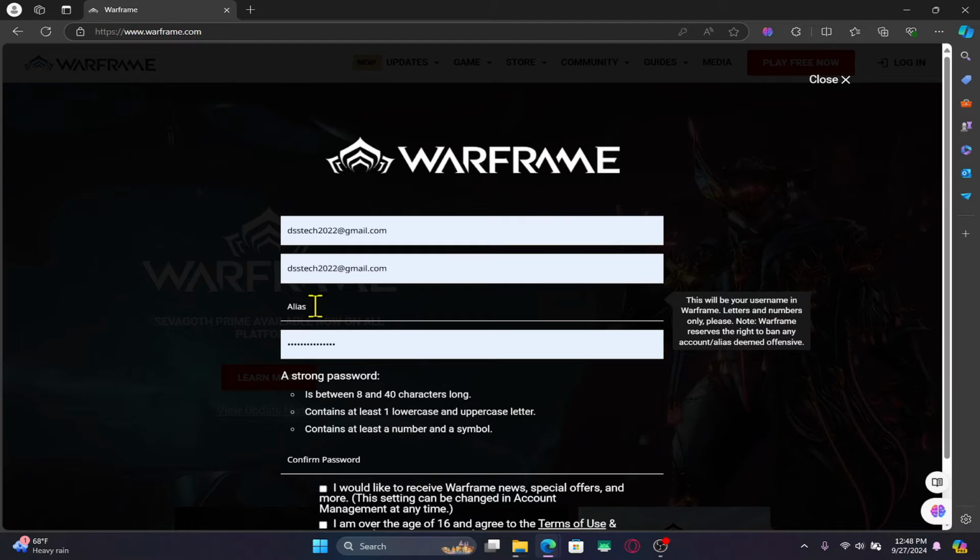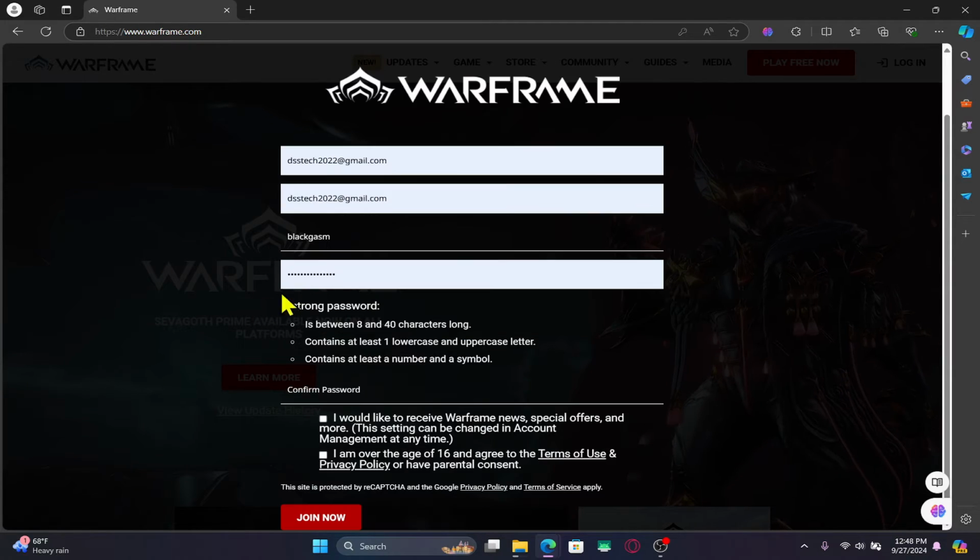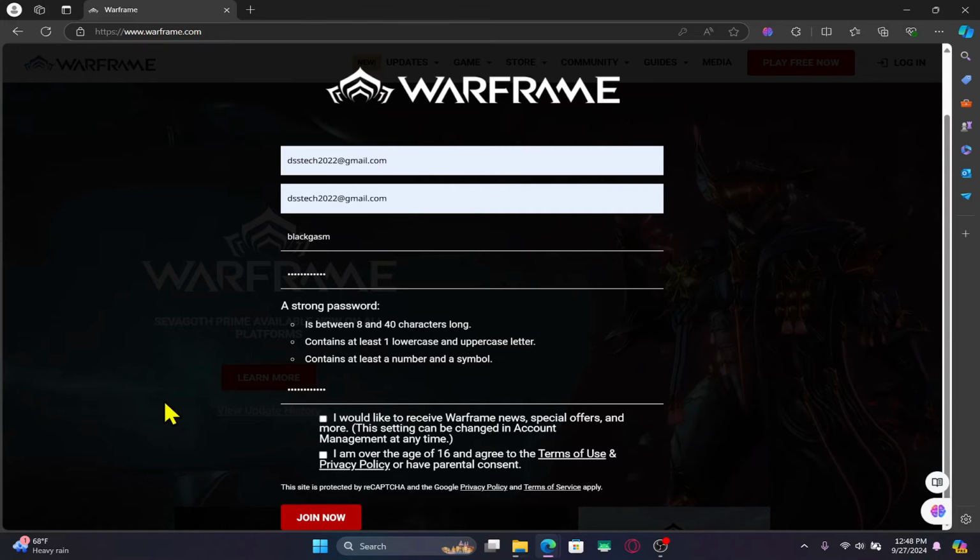Then enter whatever username you wish to use for your game within the alias section. Then type in your preferred password for your account. After typing in your password, type it in once again for confirmation within the confirm password box. Then click on the second checkbox to agree with the terms and conditions and click on the Join Now button.